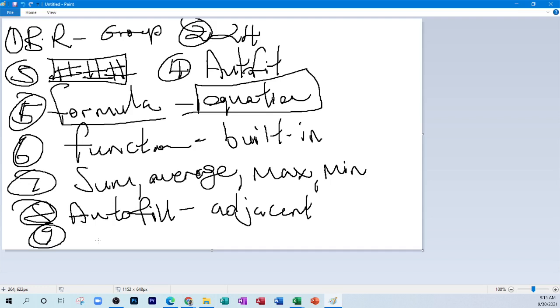How do you use autofill? So you click on the cell with the data that you want to copy, and on the right hand bottom corner of the cell has a small circle or dot that you drag onto the cells you wanted to copy. Very good, very good. That is correct.